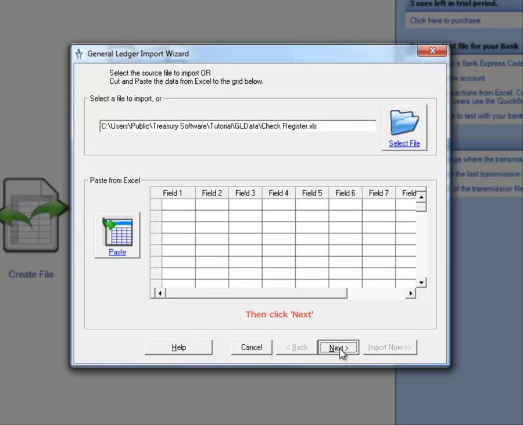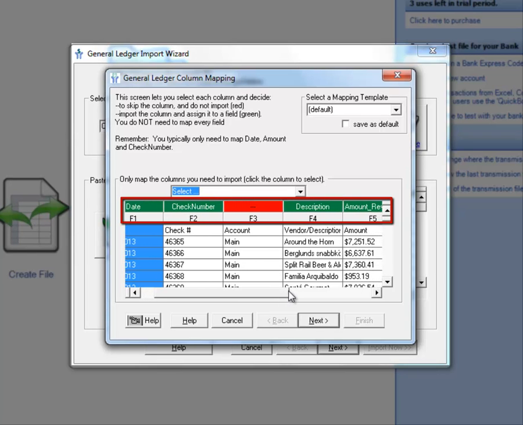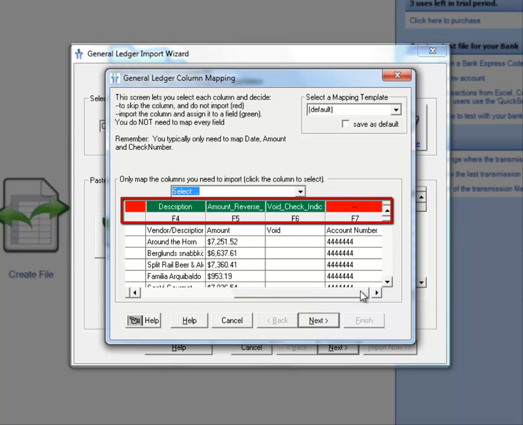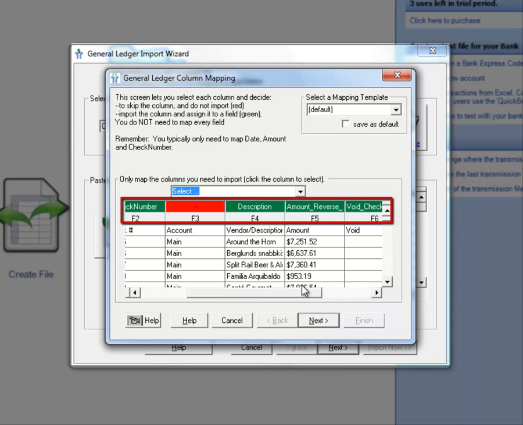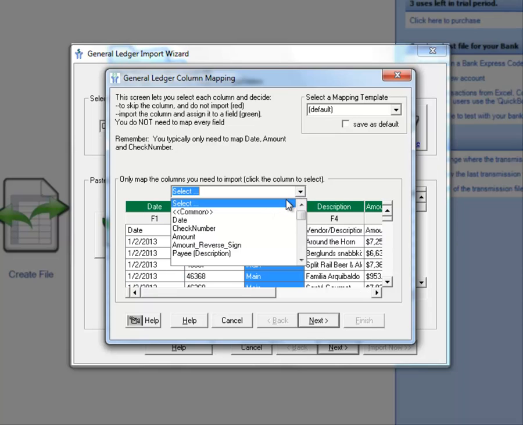Our mapping screen is next. Mapping is how we show what data is in our columns. Notice my columns are already mapped. I've imported data before, so Bank Positive Pay automatically remembered my choices. If I want to map additional fields, I highlight the column and select the field.